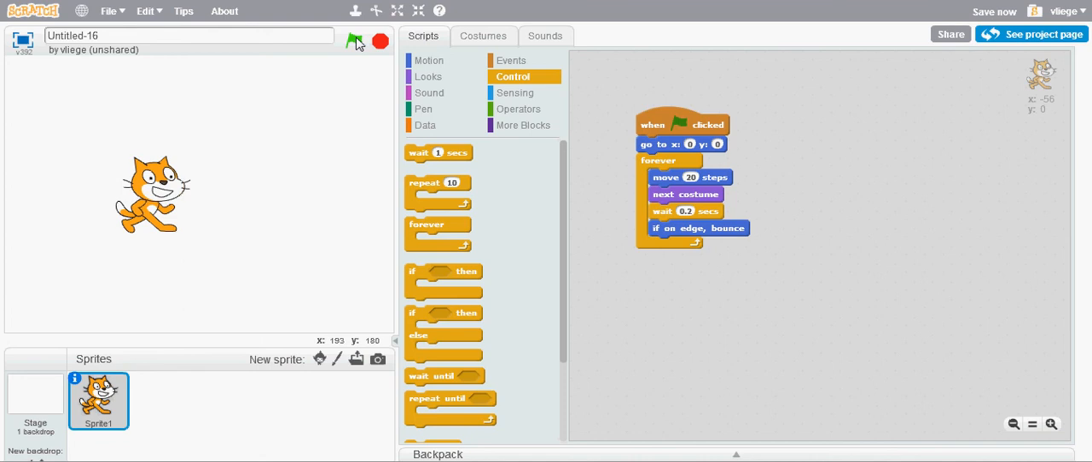Let's see what happens. Let's click on the green flag. See, it will keep going forever until you click on the red circle. So this was a simple example about movement and repetition that you can use to create scripts in Scratch.